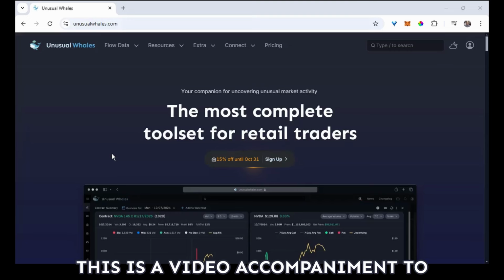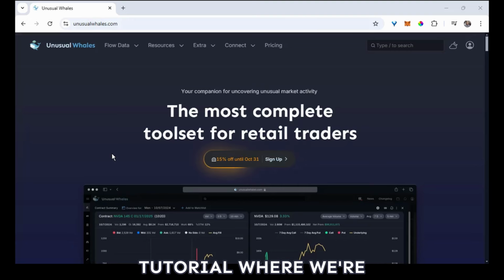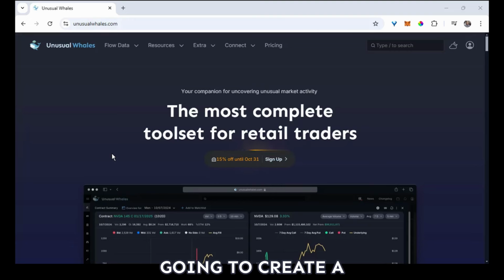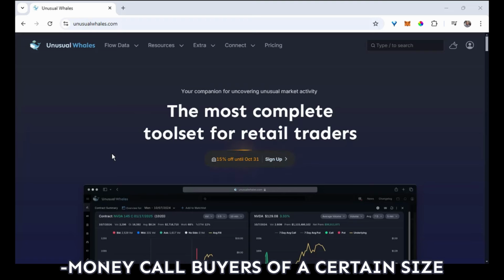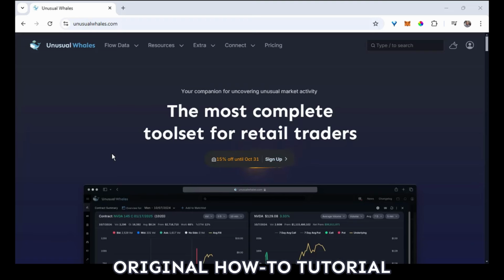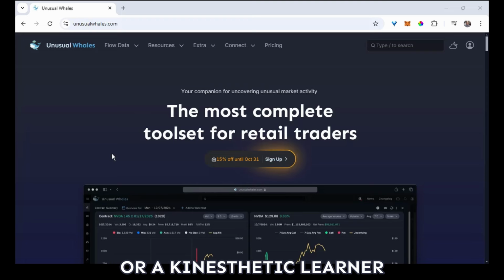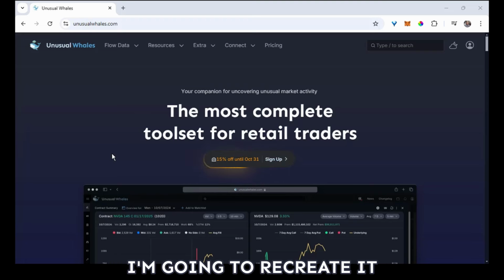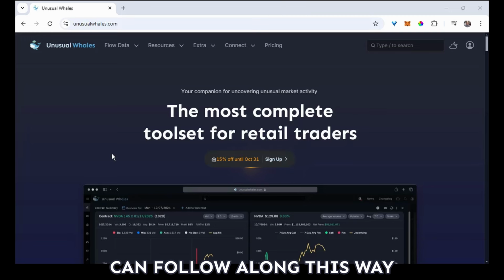Okay, this is a video accompaniment to the flow feed filtering part one tutorial, where we're going to create a filter that looks for out of the money call buyers of a certain size. Obviously, I already had to create this filter as part of the original how-to tutorial, but if you are a visual learner or a kinesthetic learner, I'm going to recreate it from scratch. And you can follow along this way.